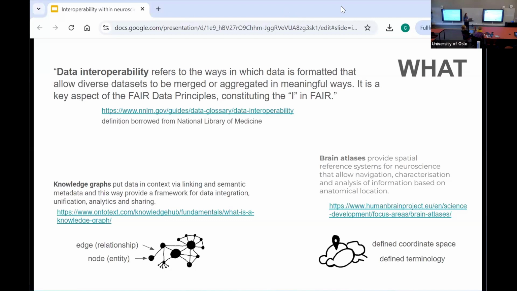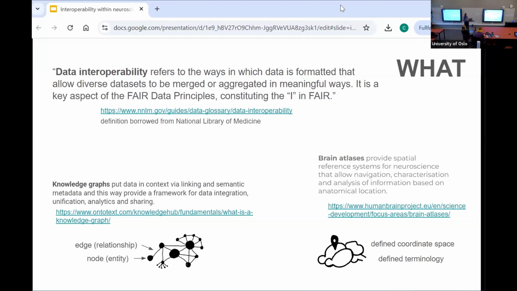And brain atlases provide spatial reference systems for neuroscience data that allow navigation, characterization, and analysis of information based on anatomical location. So these 3D brain atlases that we use have defined coordinate space and defined terminology.